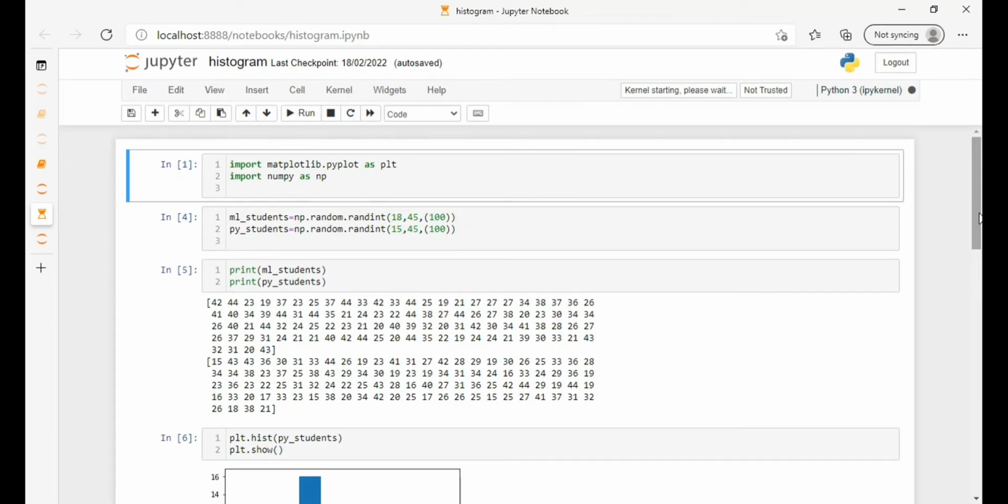Now see how to plot a histogram. For plotting a histogram, you need two libraries: the matplotlib library as well as numpy. Firstly, I'm importing matplotlib.pyplot.